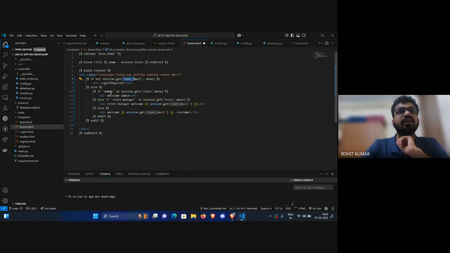Similarly, if we are at this particular point, we know that we have a user email in our system. That means that we also have a roles attribute in the session. So we can check whether admin is there in the session, and if it's admin, we'll be redirecting to the admin homepage. Otherwise, we will be redirecting to the store manager or a customer, depending on various conditions. Any doubts in the syntax or the logic here, what we are trying to do?